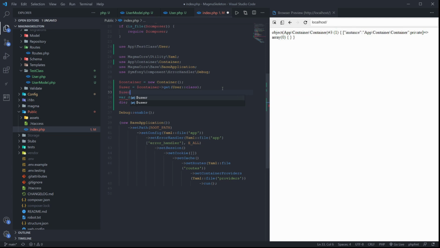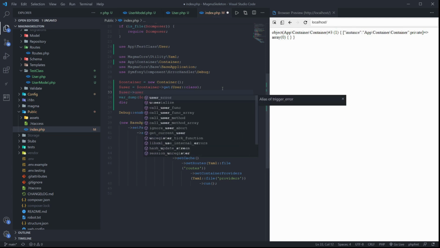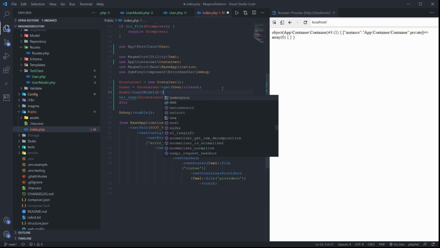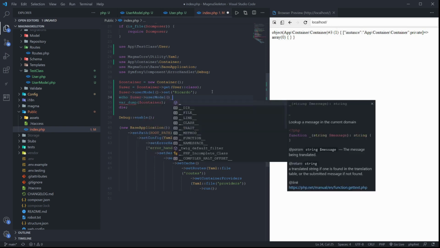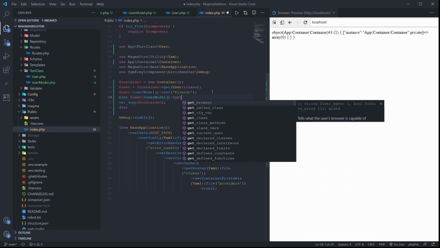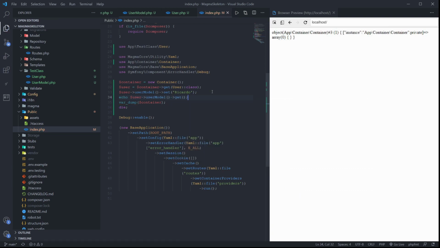So I'm going to say user model, and we want to set a name. Let's put my name. Let's be Ricardo. Semicolon. I'm going to say echo user model. I want to get that value that we set above.